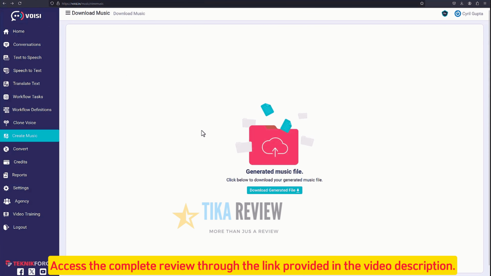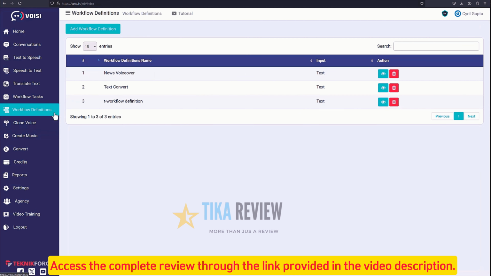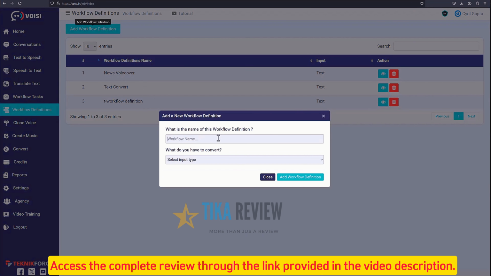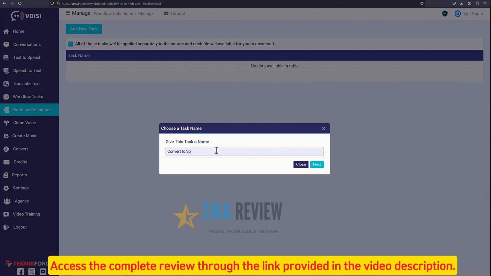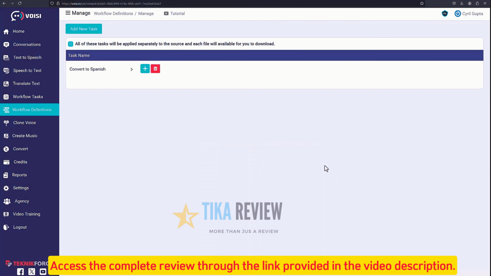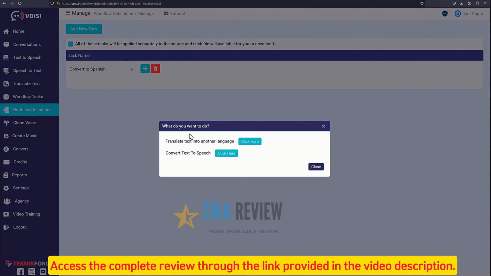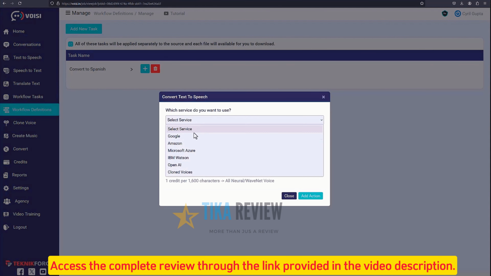Get it now. That's music generated by Voisi, and you can generate it in multiple languages with words, with audio. And finally, workflows is a special technology that we have created which lets you create workflow definitions like this one, and you can decide what kind of input you want to bring in. You can either bring in text or audio, and then you can create multiple steps. For example, you can bring in text and then you can add tasks like convert to Spanish. So you bring in English text and you convert it to Spanish, and then with the converted Spanish text you can convert it to speech, you can convert it to audio.